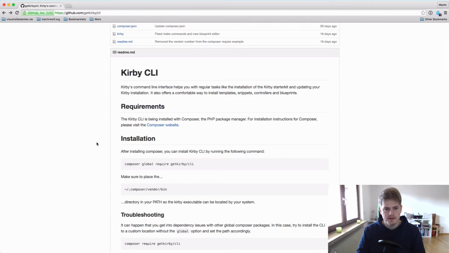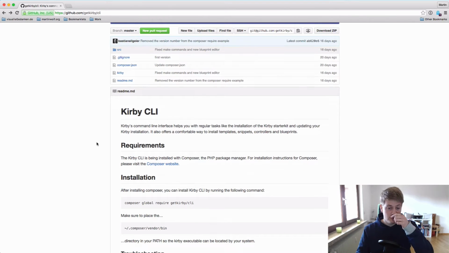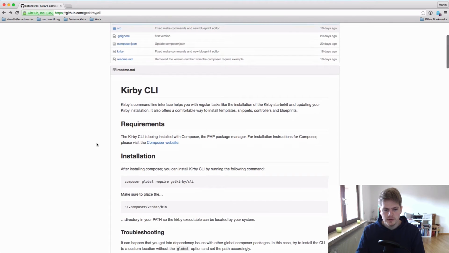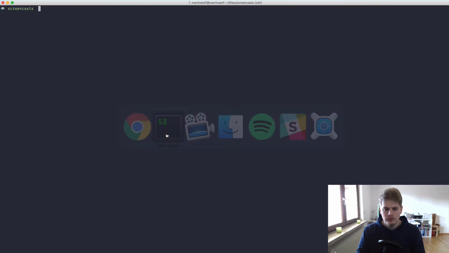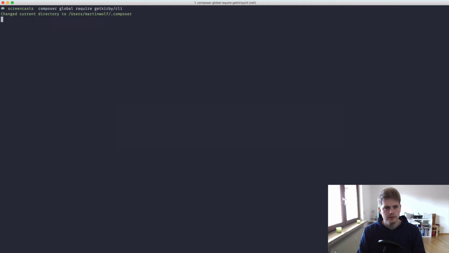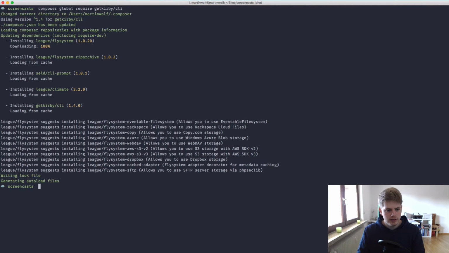So first things first, we need to install the Kirby command line interface. So we need to install Composer, which I already did. You can do it following the instructions on the Composer website, and then we need composer global require getkirby/cli, and we will do this now. So let's see if this is working. Very nice, installing all the things, and it's done.